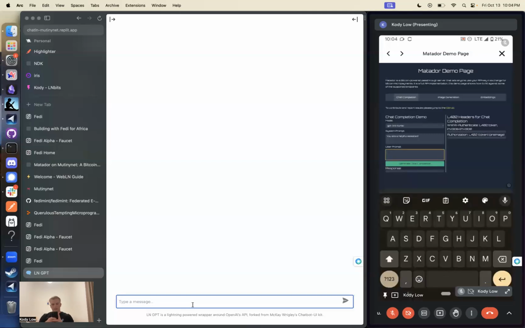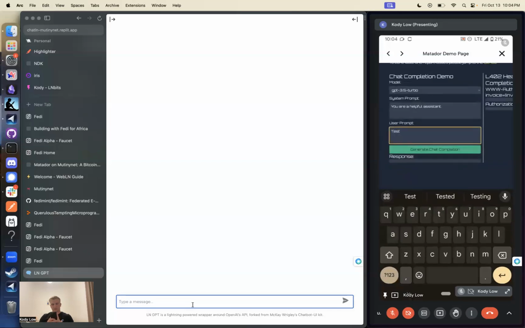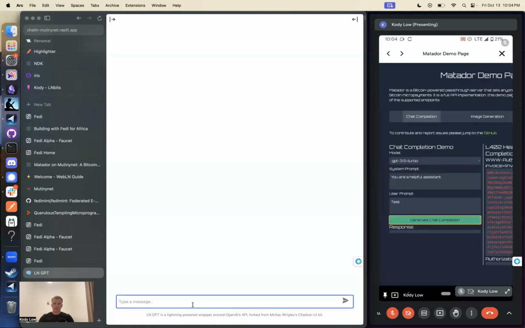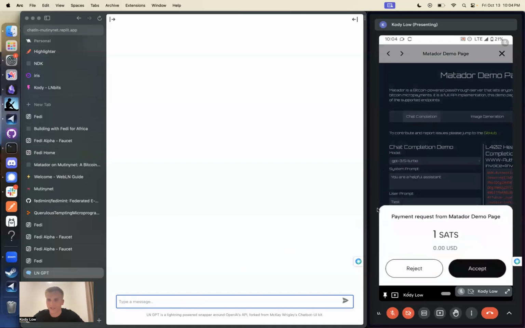But yeah, here I can go like test, right? And this is going to do a request against Matador. Matador will say, hey, pay this Lightning invoice. And if you pay the Lightning invoice, I'll finish the request for you and give you the result. So here I can hit generate chat completion. And it's kind of fast, but notice that you got this response over there. We'll see it in a sec.